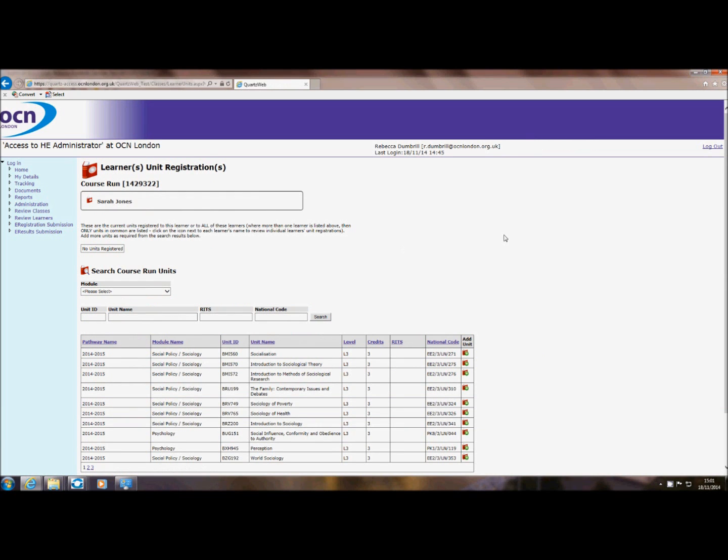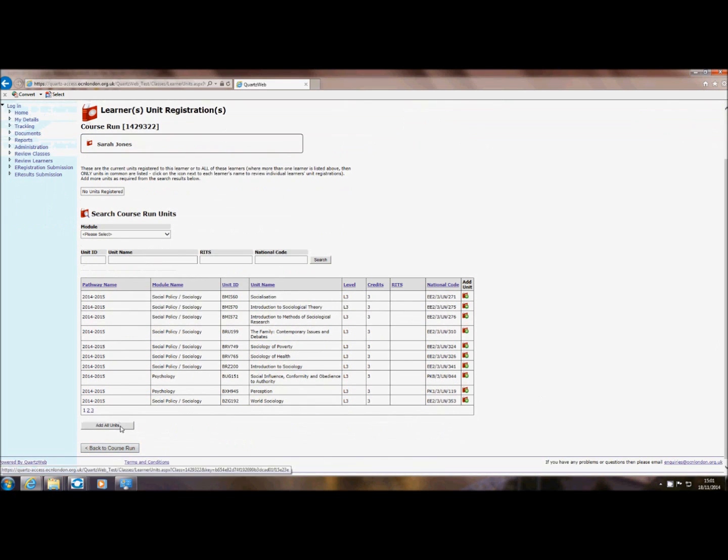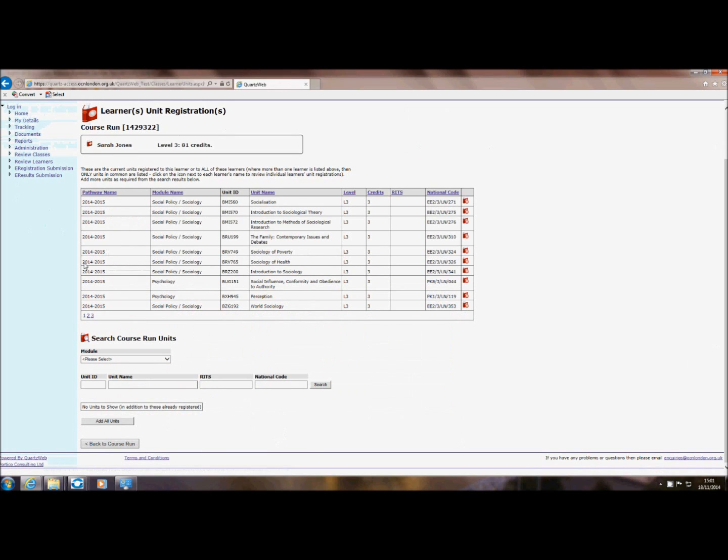Another way to select units for your chosen learners is to leave all the search options on the page blank and click on the Add All Units button located at the bottom of the page. All the approved units from the course will then be selected for your chosen learners at the top of the page along with the total number of credits.